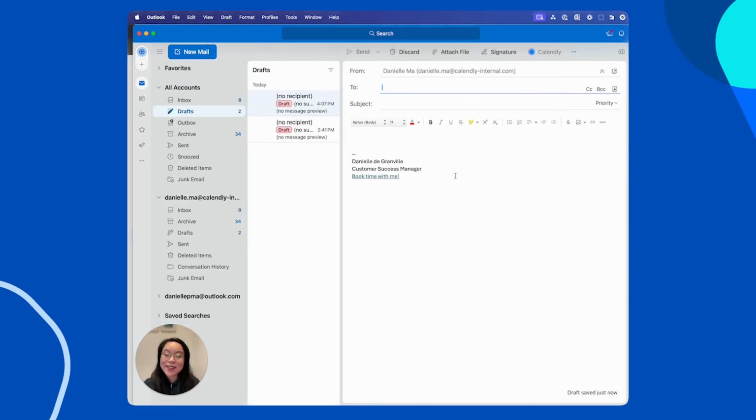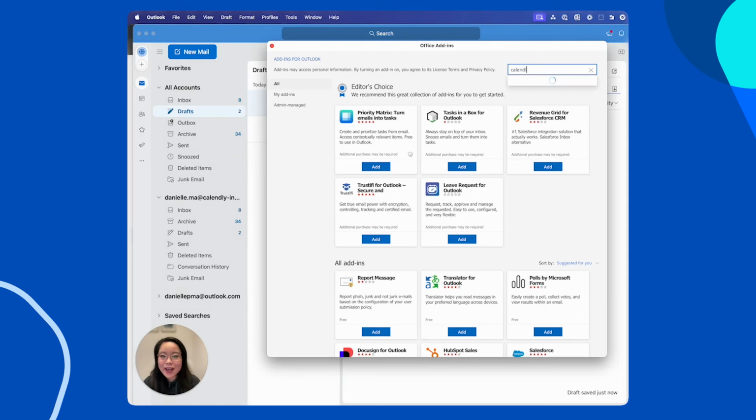Numbers 3 through 6 all have to do with the Calendly Outlook add-in, so let's download the add-in first and then get into the tips. Let's head to Tools, Get Add-ins, and search for Calendly. We'll see Calendly for Outlook pop up.